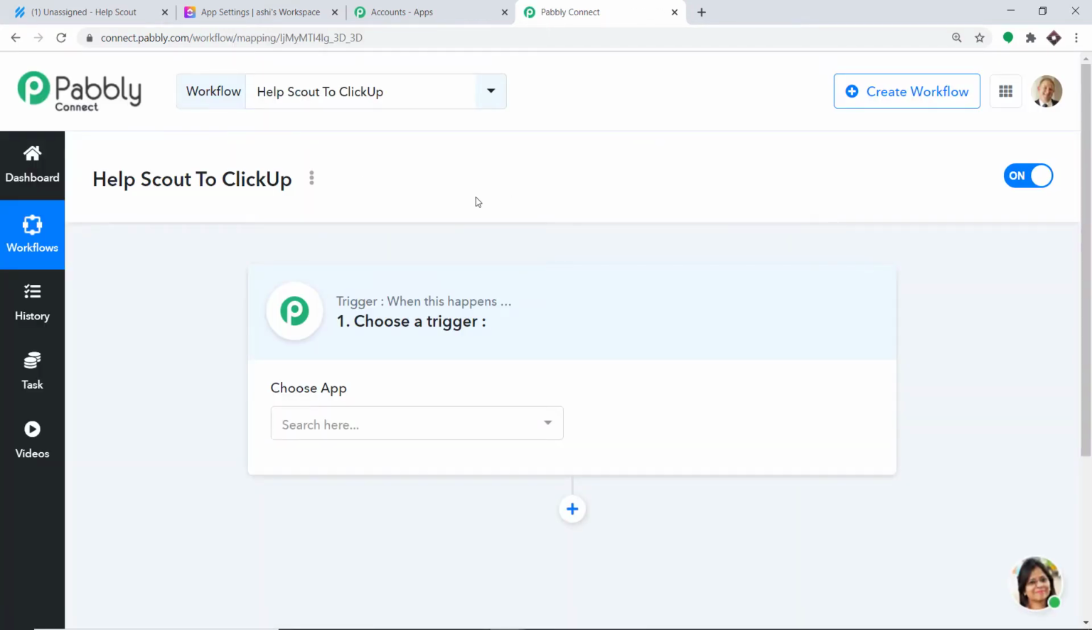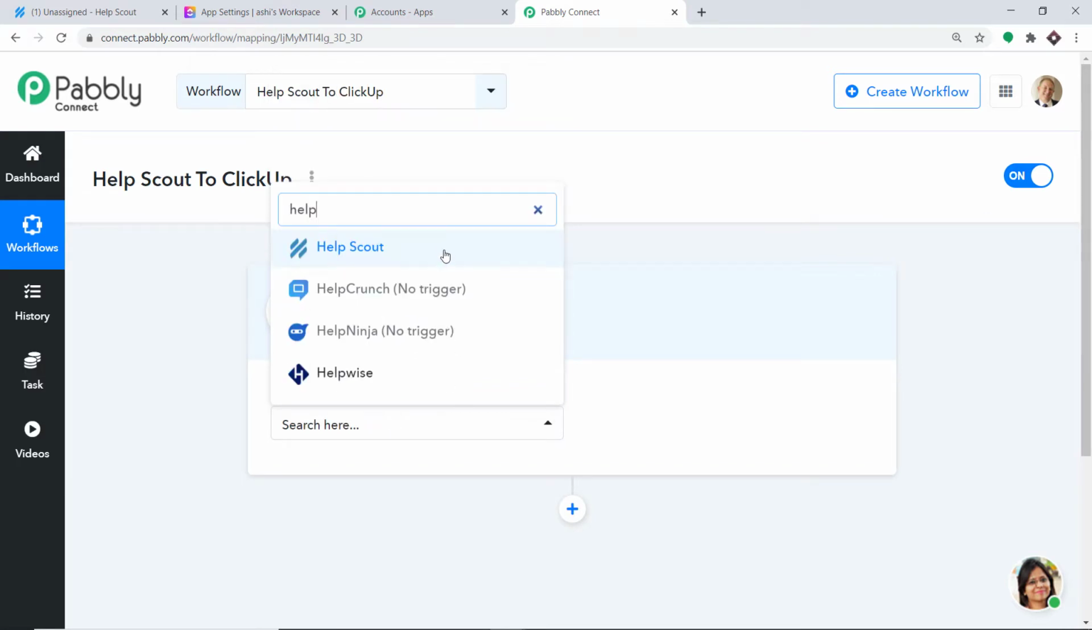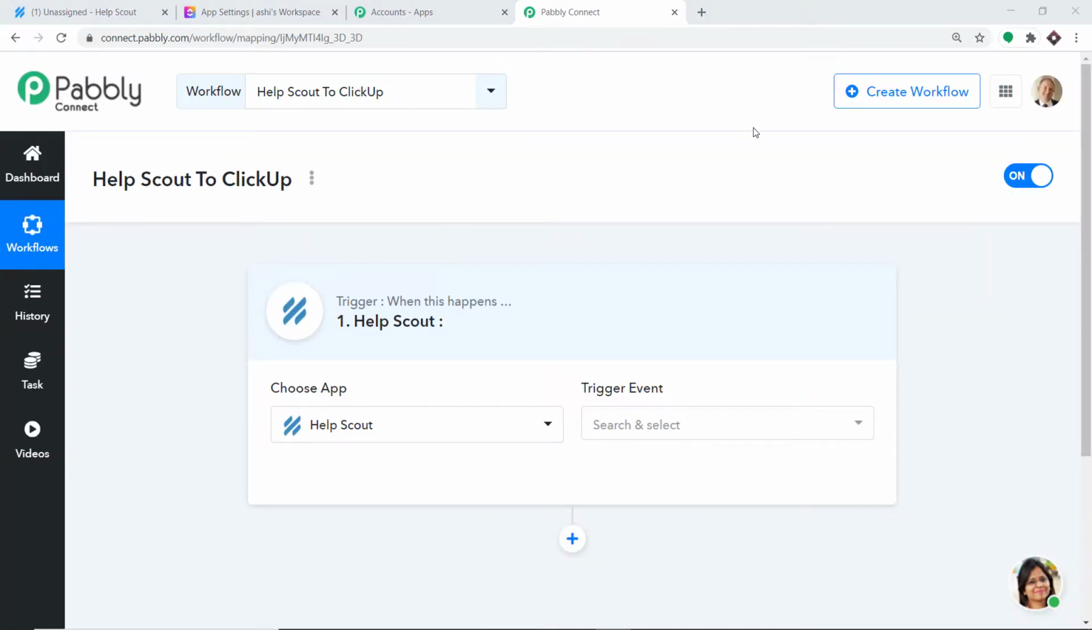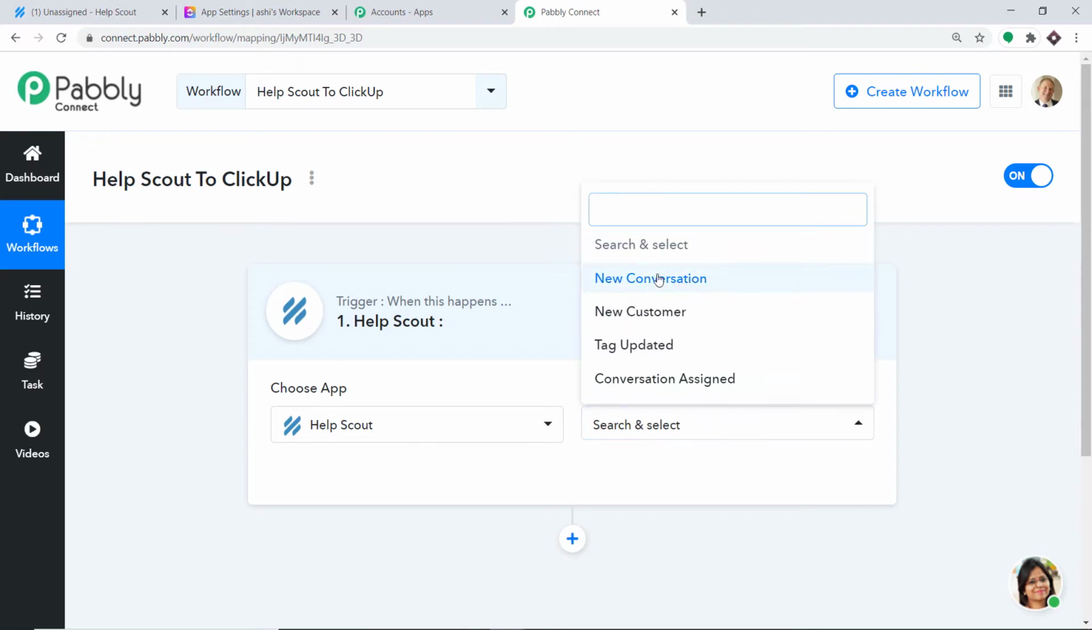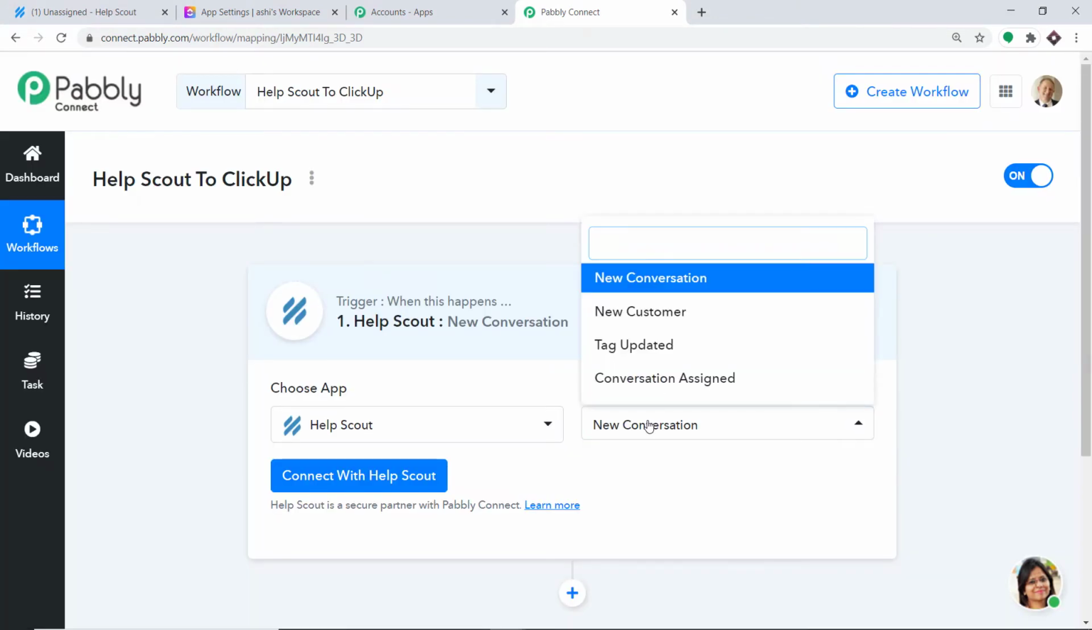So when you click on create, a window appears in front of you. This is called the trigger window. In the choose app, how about we make it Help Scout? And in the trigger event, how about we make it new conversation? Okay, so new conversation is a trigger event.